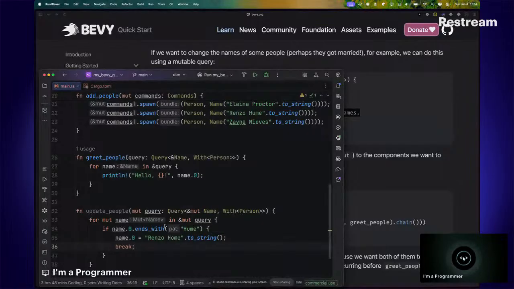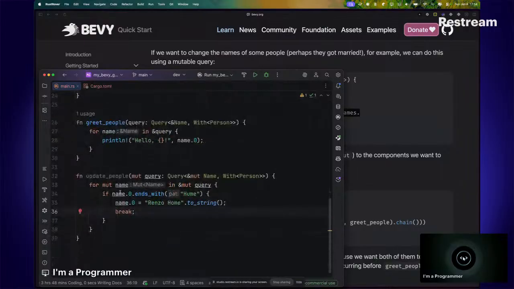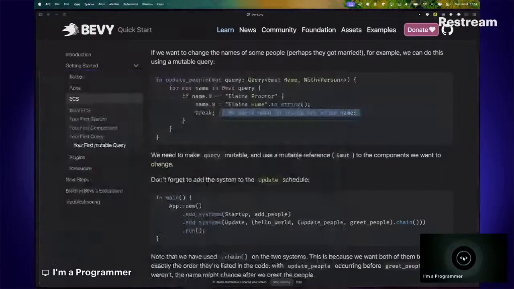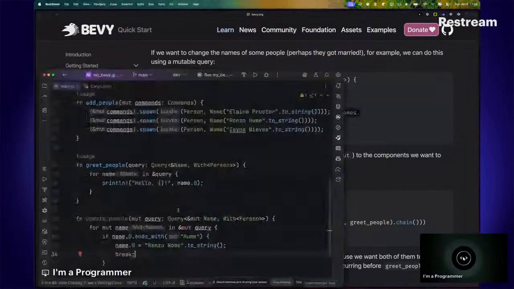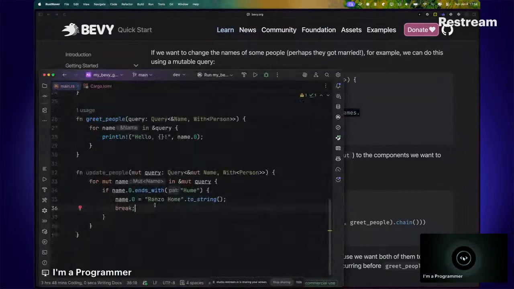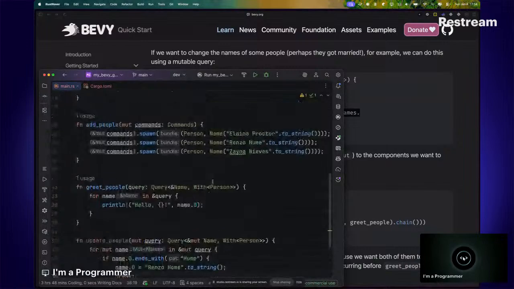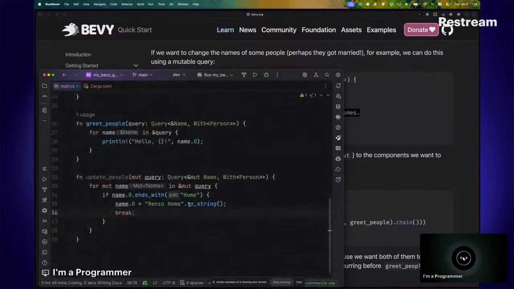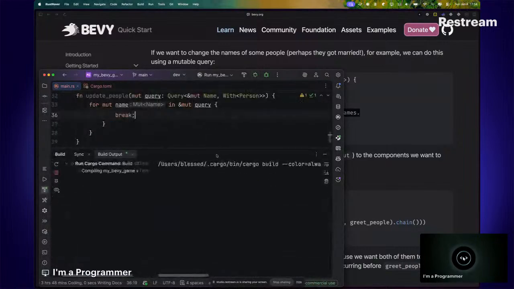So in this case, if we run this again, we are going to see if it ends with hum. We are changing our logic a bit from what they have, but we are still updating it. It's going to change the person's name from Renzo Hum to Renzo Home. So let's do that and see.